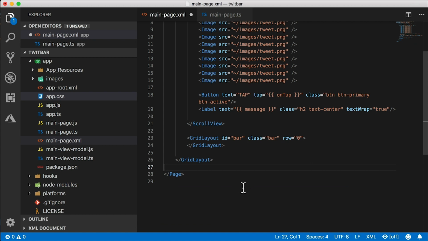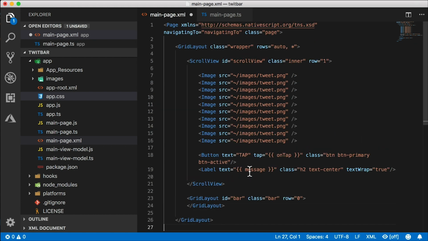Now for the page, we want to hide the action bar because even though we've removed the action bar definition, on Android, action bars are rendered by default. So we need to set action bar hidden to true, and we do that on the page itself. All right, so we have the page, we have the grid layout to contain the whole thing. That's the wrapper. We have our scroll view and the content.